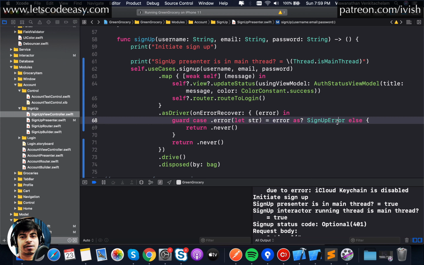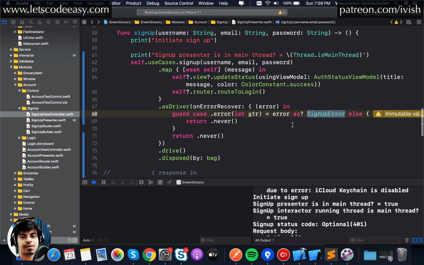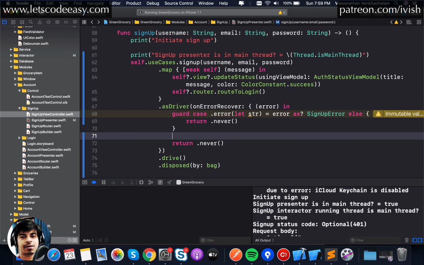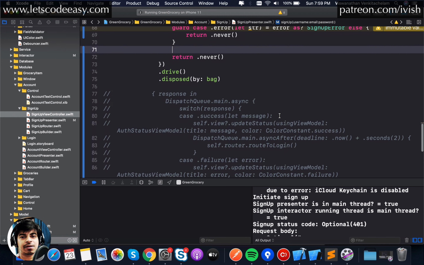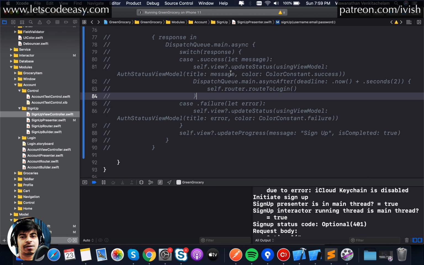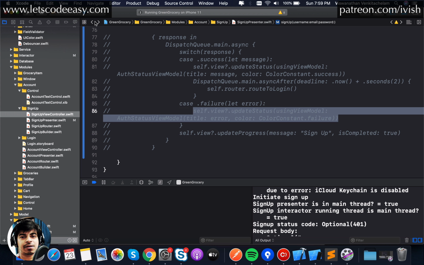This error sign up error is an enum type of type error. If I receive it, I get a value out of it, like what is the error which was received. So sign up error is my type, and then I can use that to show the other part of the failure case. Like here, when it failed, I'm just updating the status using a view model with those error values. I can just grab that error case.